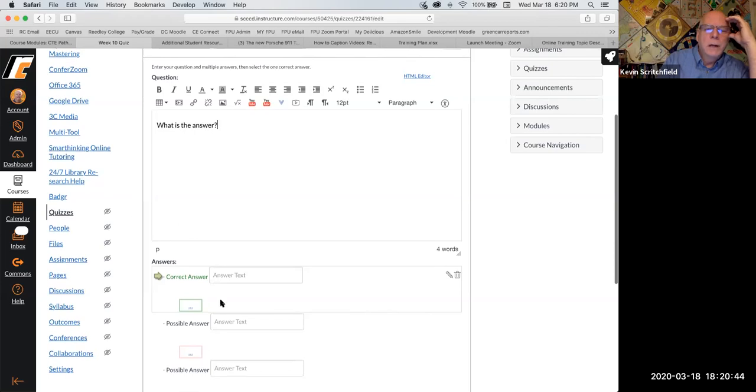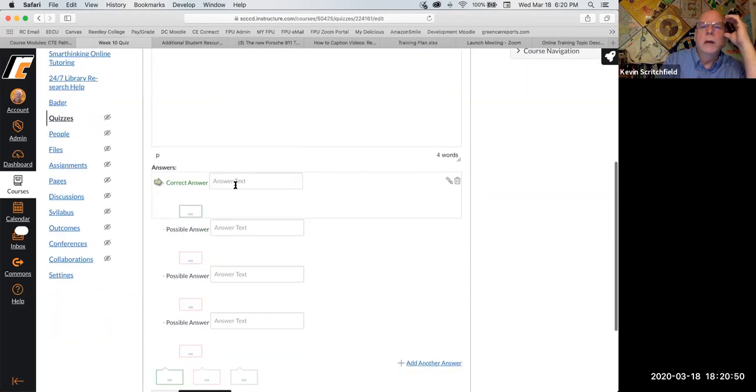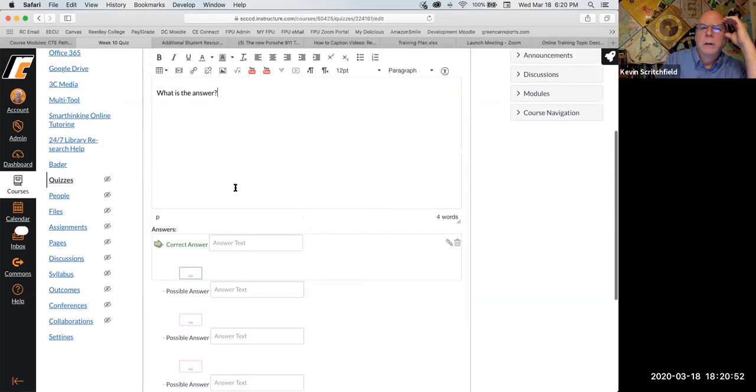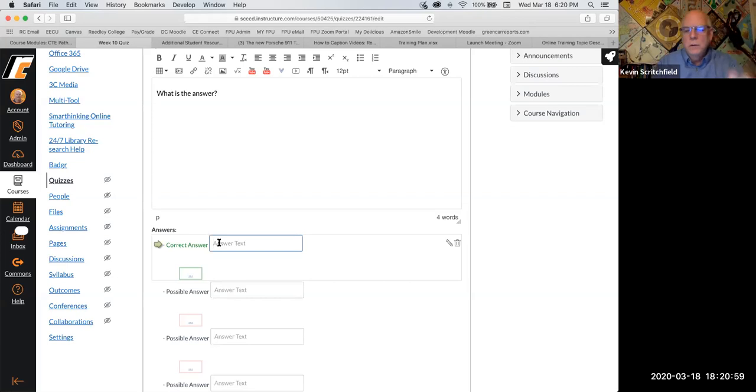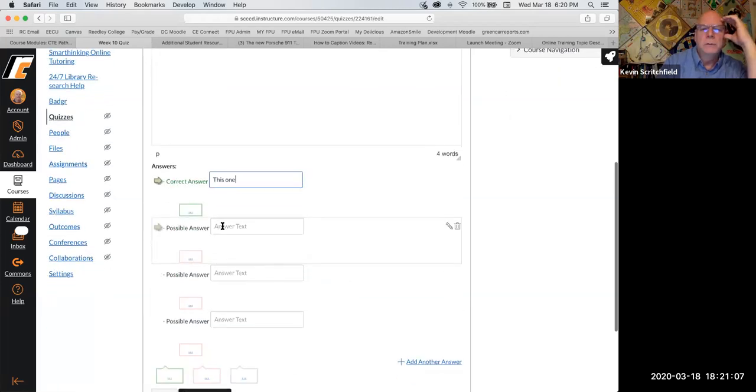What is the answer? Now notice how this is formatted in the bottom here. The very first choice here is the correct answer to the question. And so you don't put in like ABC here, you just type the answer itself. So there's the correct answer to the question. Okay, then you put in the distractors, the other answers.